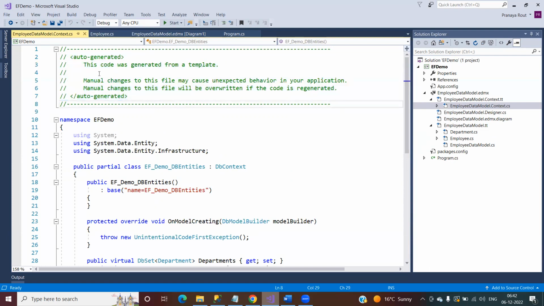And what it is suggesting is, this code file was generated from a template. What is the template? This TT is nothing but your template. This TT is going to generate this class file, right? Manual changes to this file may cause unexpected behavior in your application. Manual changes to this file will be overwritten if the code is regenerated, right?